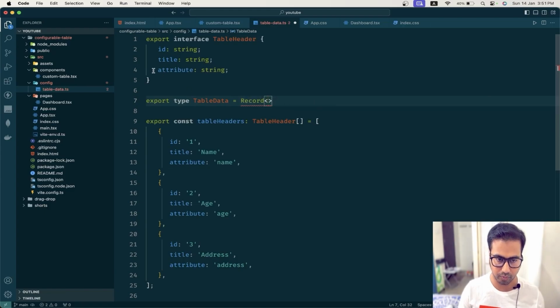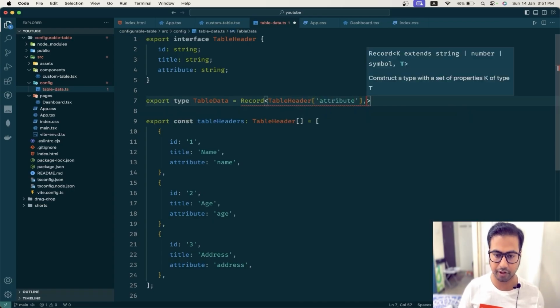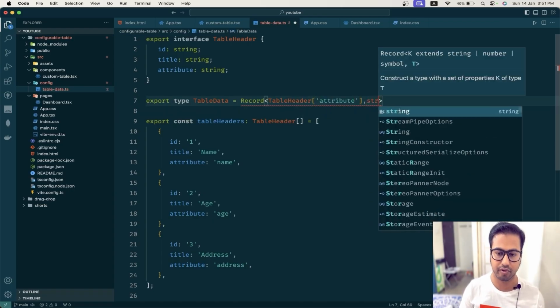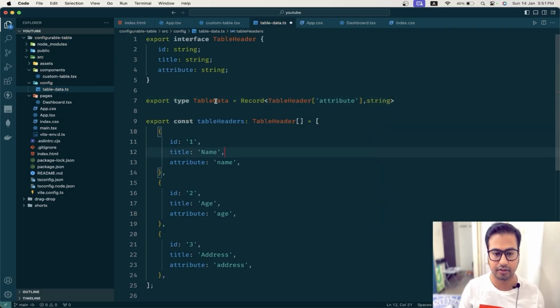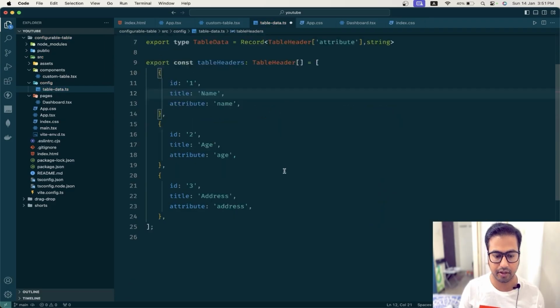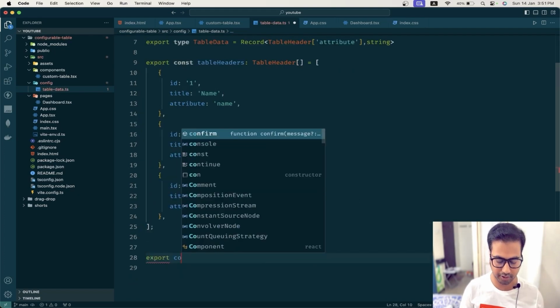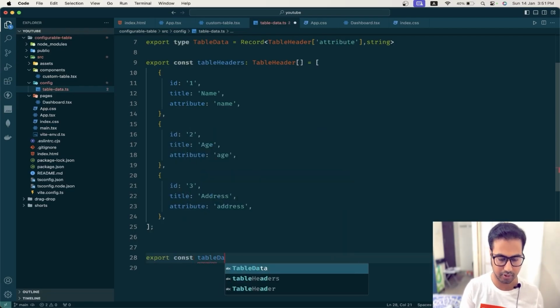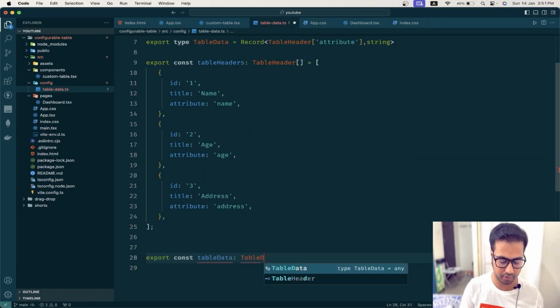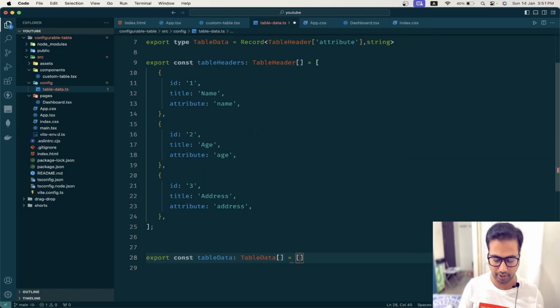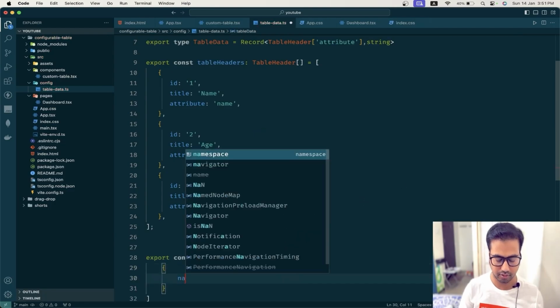So here we can give the type of this attribute, which is nothing but this TableHeader, and then we can use the attribute. And what would be the value type? Let's say for the time being every value would be a string, like that. So you see that this is the type, right? Now we can just create data. We can create a variable called export const tableData, and this would be of type TableData.